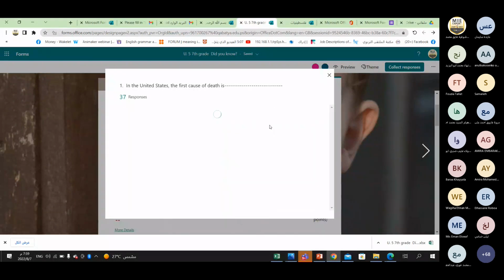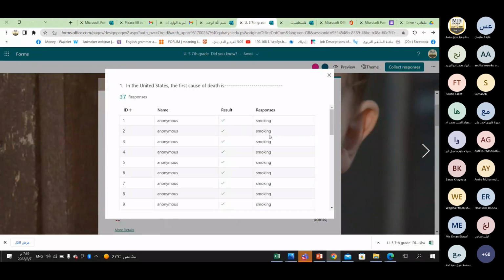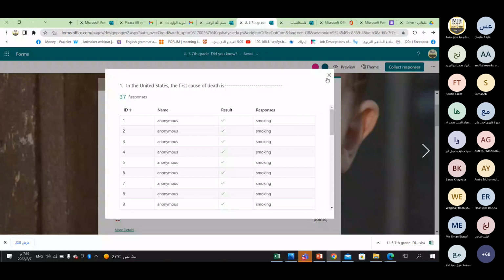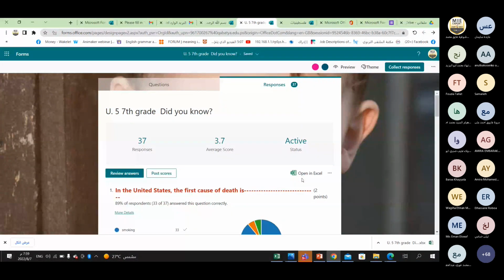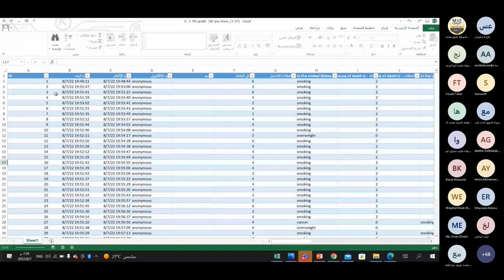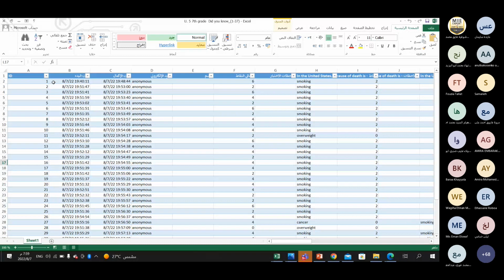Okay, responses. This is the first response: smoking. So those are the responses for the first question. If I want to open it in an Excel sheet, in order to have a look, give feedback and grade them, look here. You see the first one, the time when he begins, the date, and when he finishes it. The email, I didn't ask for their emails and names, so anonymous.